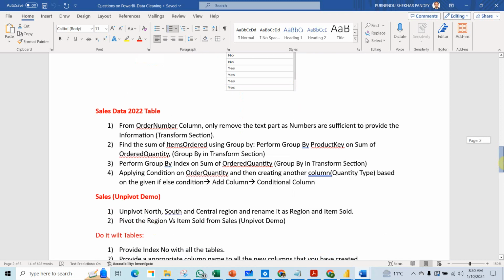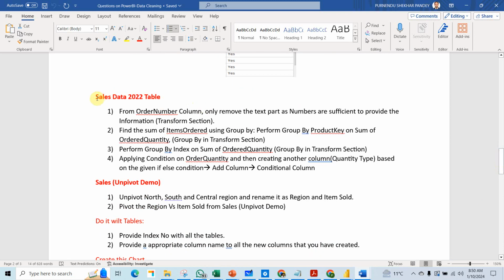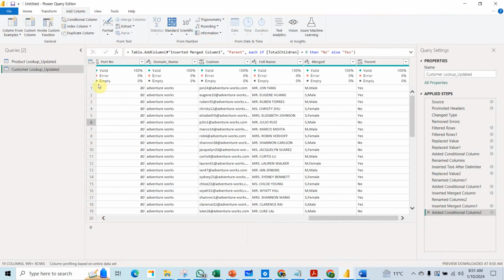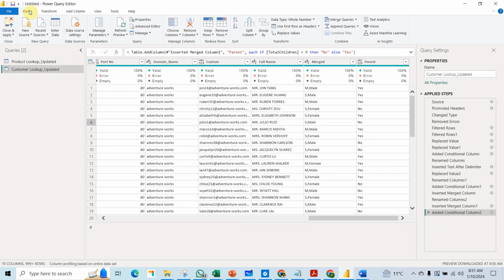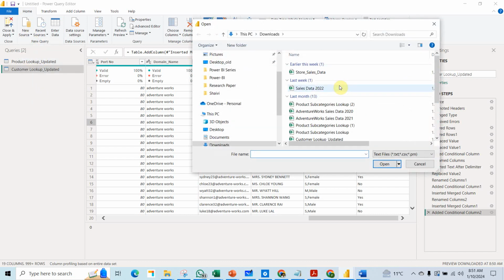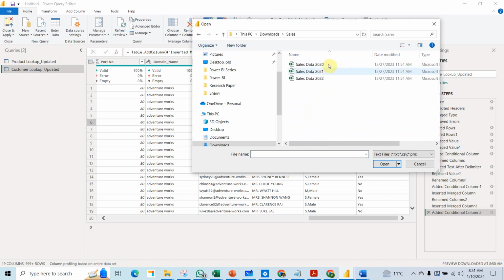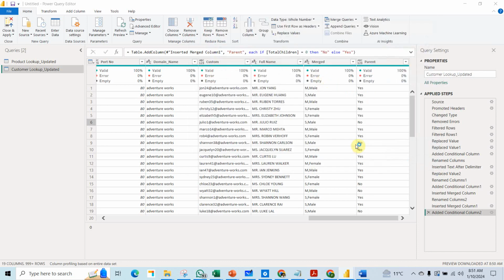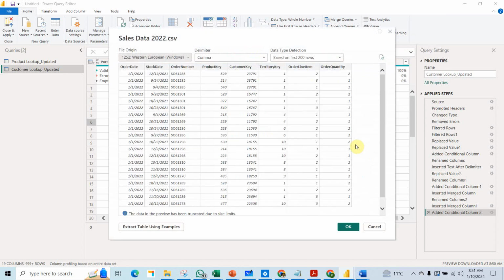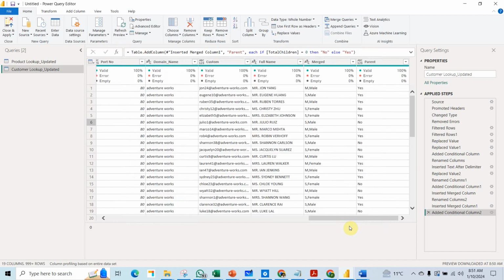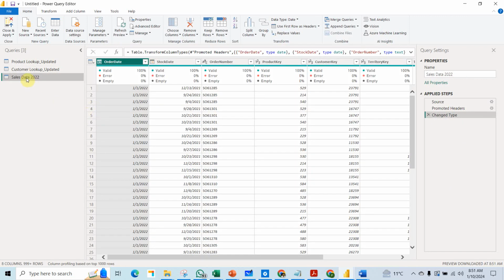Let's go for another table called sales data table 2022. Let me open that. If I click on Home, I'll find New Source. If I click here and try to find sales data, yes, I have the sales data and the 22 data I want. It's asking me to load that data, so I'm clicking OK. Now you can see that I have the sales data with me.